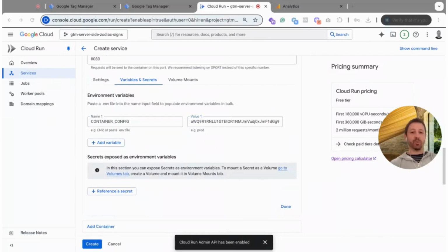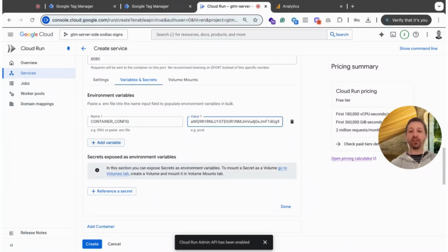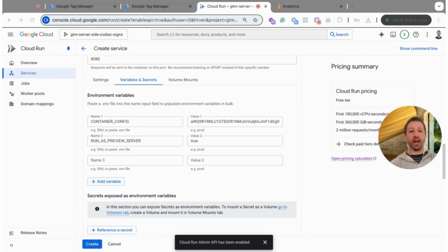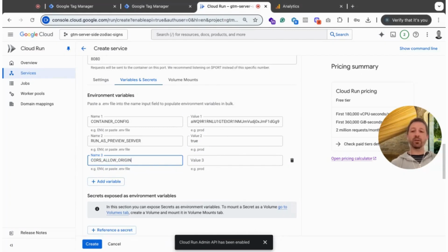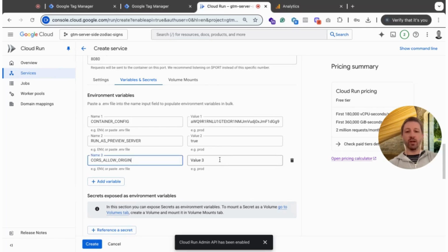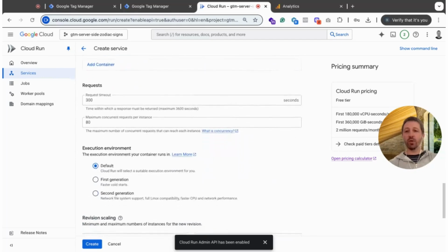And then as a second step, we will have to tell our setup that we are running this as a preview server. Okay, because this is the preview mode that we are choosing, right? And we will select it as true in lowercase. And then we will also add a third value. I believe you don't necessarily have to do that, but if you don't add it, you will see quite a few errors in your console and requests will be blocked. So I would suggest doing that. And here we want to have all instances come in, so we will choose an asterisk. Okay, so this is all we have to do from this side.